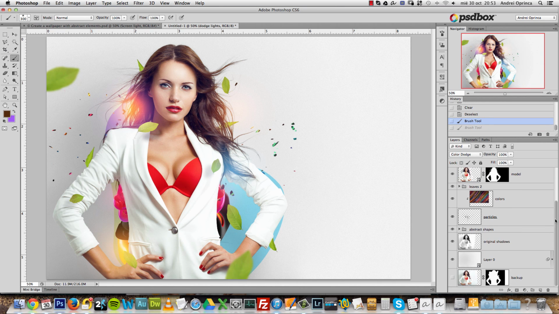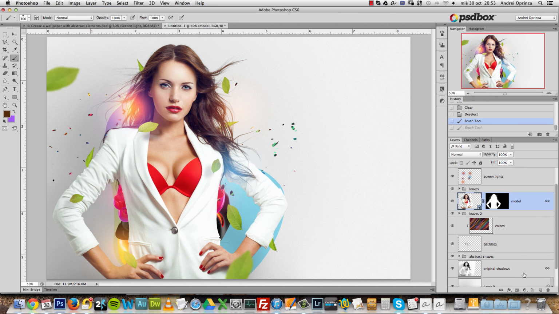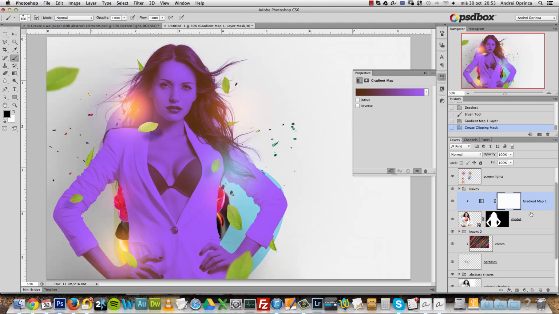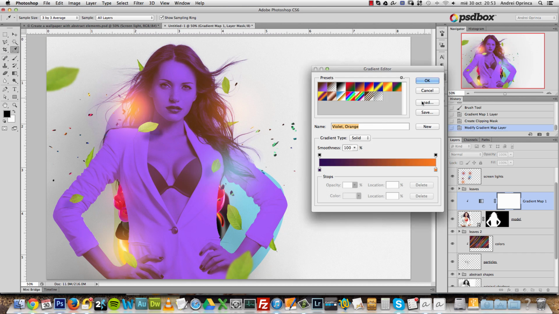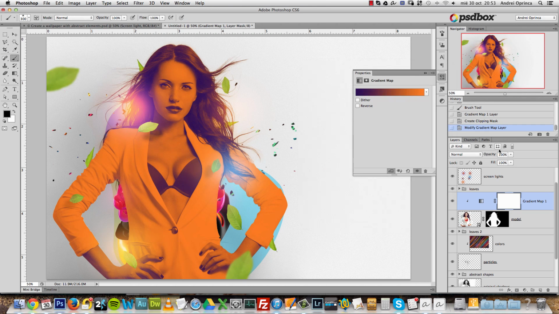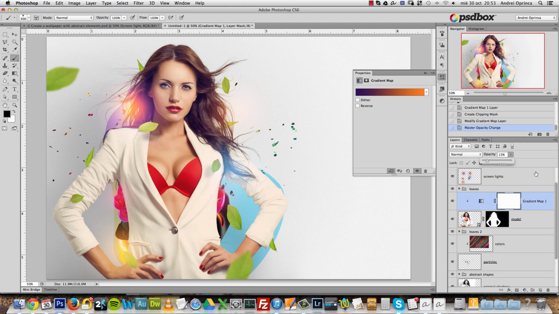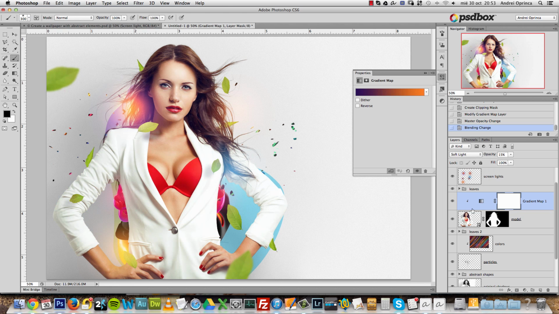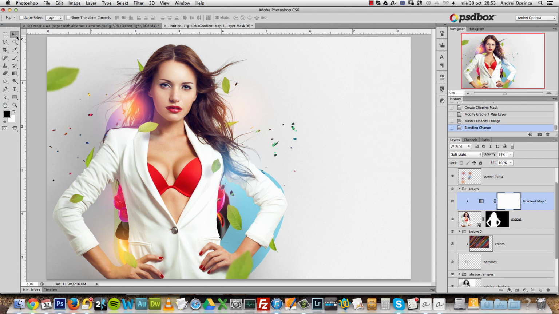And for the model, I think I could use some adjustment layers. I'll use a gradient map as a clipping mask. I clipped it to the model. I'll use this gradient and decrease the opacity quite a lot, and maybe change the blend mode to soft light to see how it looks. Yeah, I wanted to give a bit of tone to the skin and also to the dress.